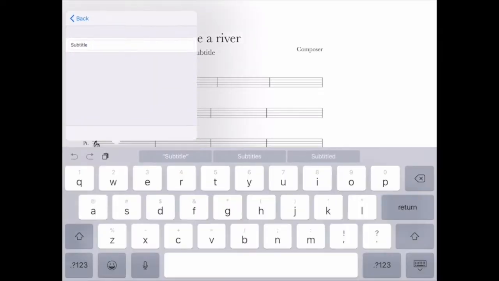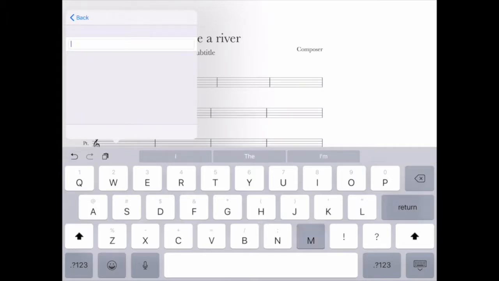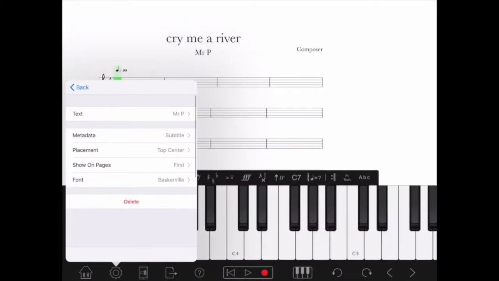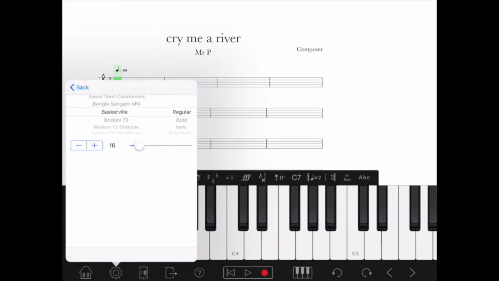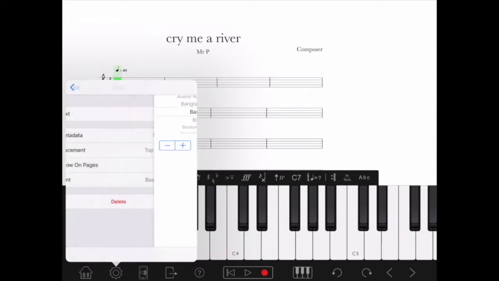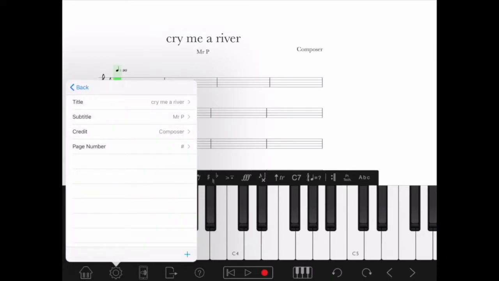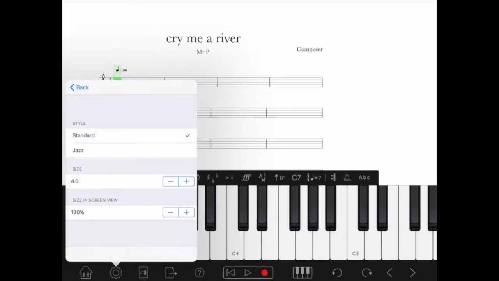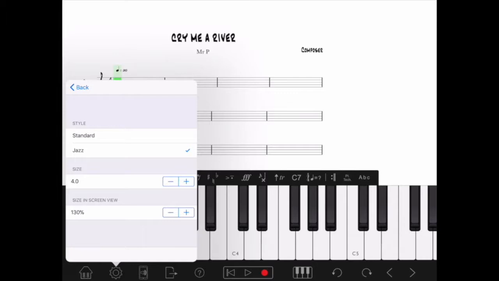And back, and we'll change the font to slightly smaller, maybe. Back, and now we're going to change all of the fonts to a different jazz font. I think I quite like that one, so we'll leave that in there.